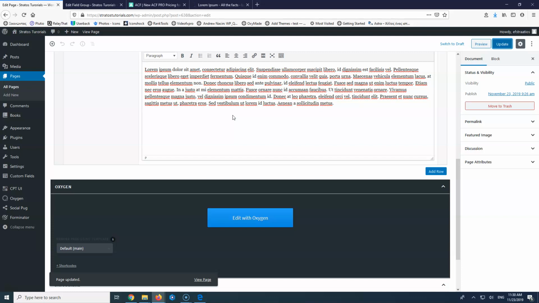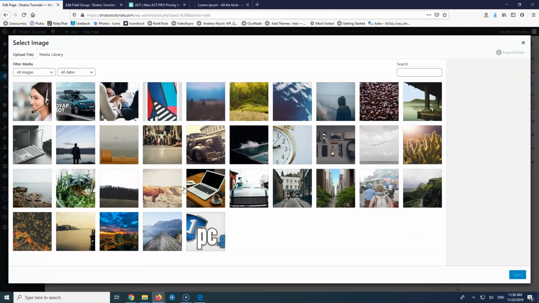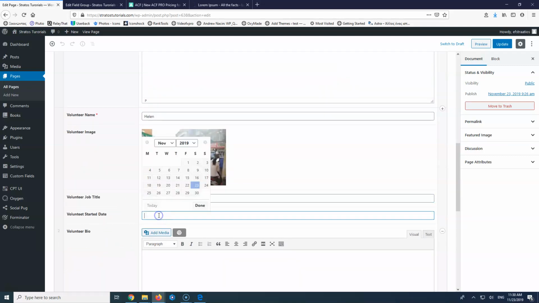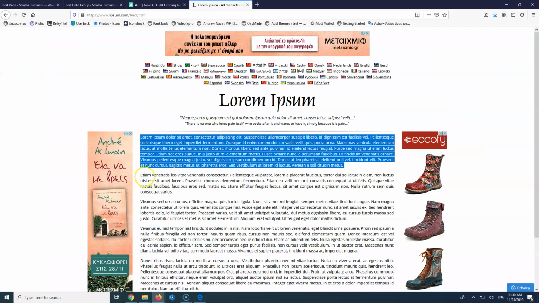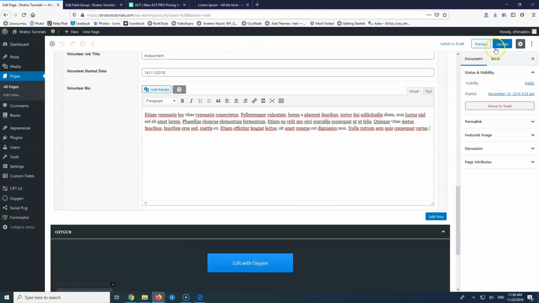I will make another one, and then I'm going to create the template. So let's go and add another row. The volunteer name will be Ellen. Add an image. Okay, this is Helen. She's an accountant. I don't know, accountant assistant, accountant. Okay, and the starting date was 2018. And for the bio, let's go for this. Okay, and let's go and update it.